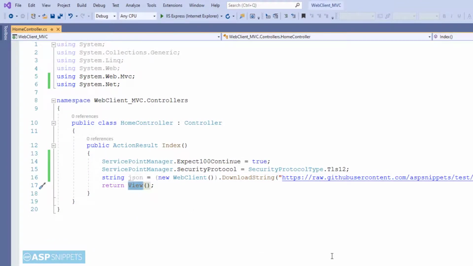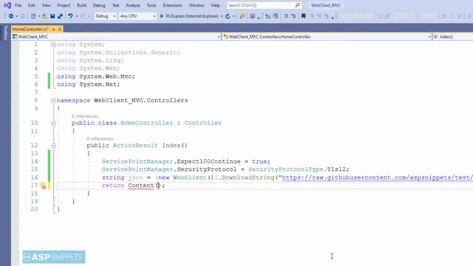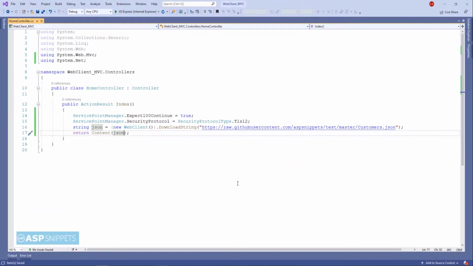Finally, I am making use of the Content function for printing the JSON response directly on the page. It is very similar to Response.Write if you have worked on ASP.NET Web Forms. So with this, we complete our programming part. Let's execute the code and see it in action.